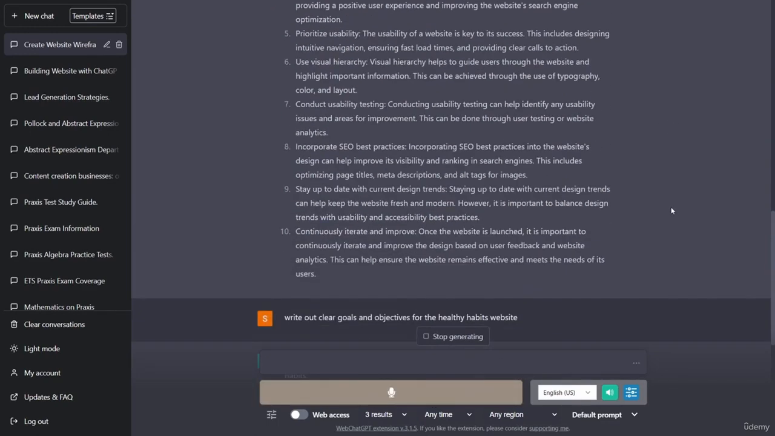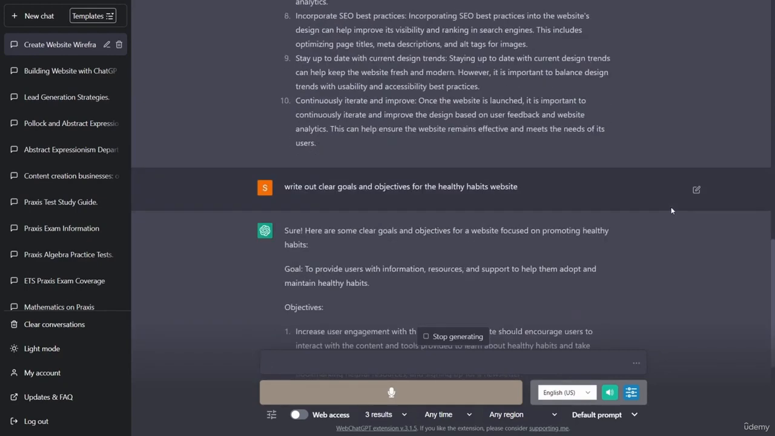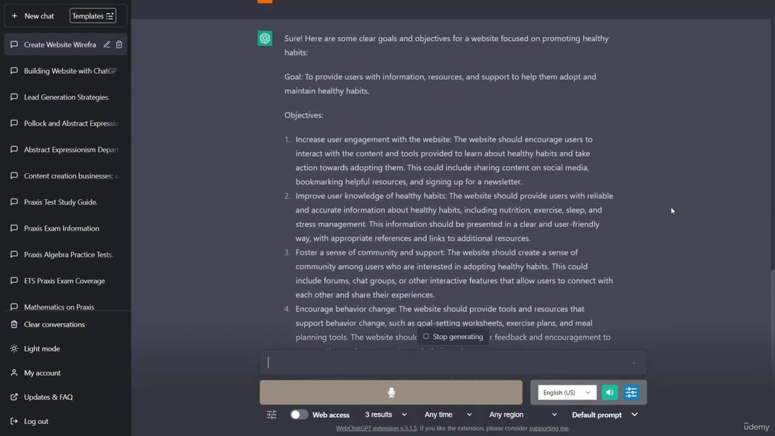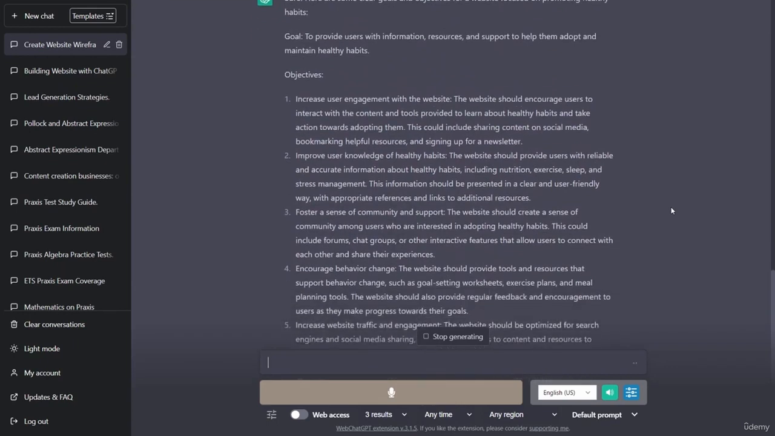Sure. Here are some clear goals and objectives for a website focused on promoting healthy habits. Goal: to provide users with information, resources, and support to help them adopt and maintain healthy habits. Objectives: increase user engagement with the website. The website should encourage users to interact with the content and tools provided to learn about healthy habits and take action towards adopting them. This could include sharing content on social media, bookmarking helpful resources, and signing up for a newsletter.